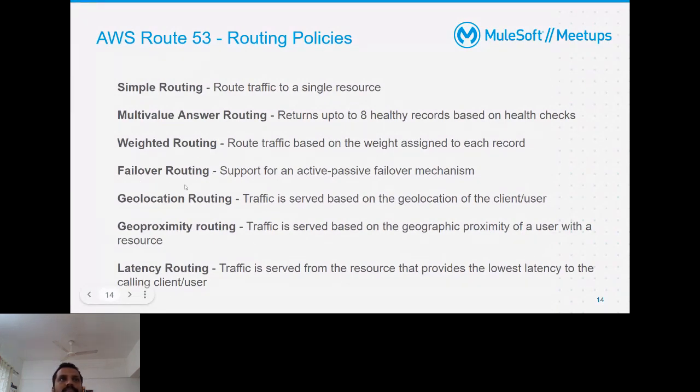The failover routing is again for an active-passive failover mechanism. So we can have the same functionality deployed on two servers. One will be in active and the other will be in passive mode. If in case the active server goes down, AWS Route 53 will forward the request to the passive server.